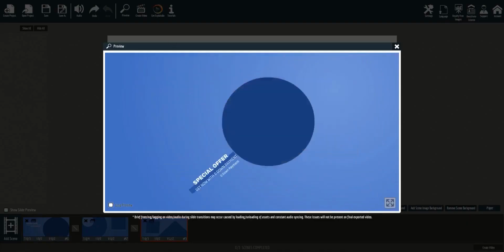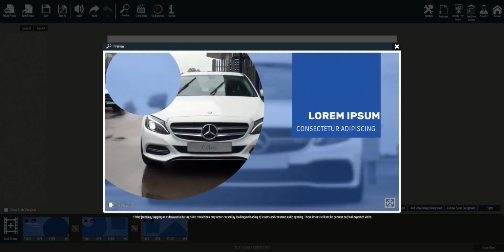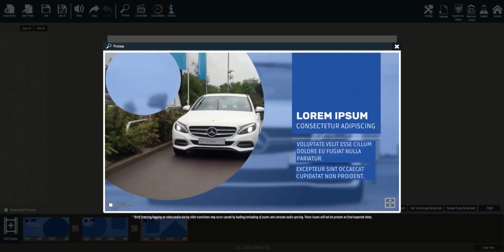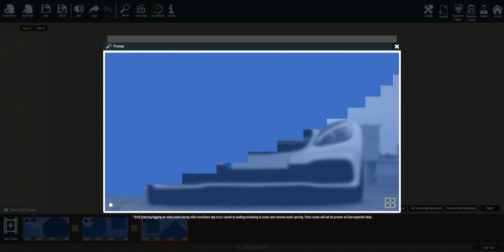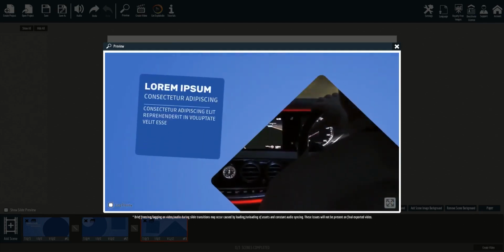Wow, it came out perfect. This demo shows you how easy it is to make powerful, mind-blowing full-motion videos with Vidently. Okay, let's jump into the second mini demo.